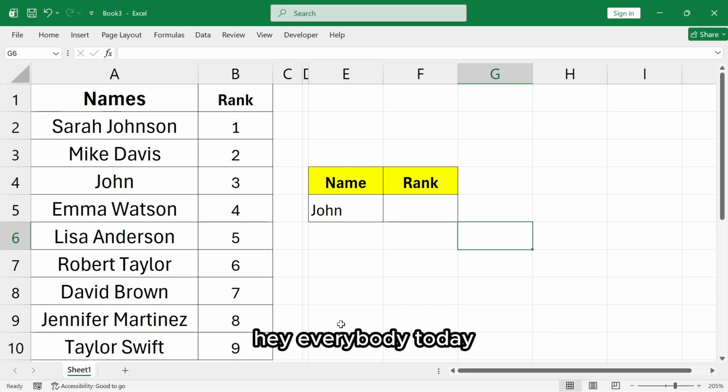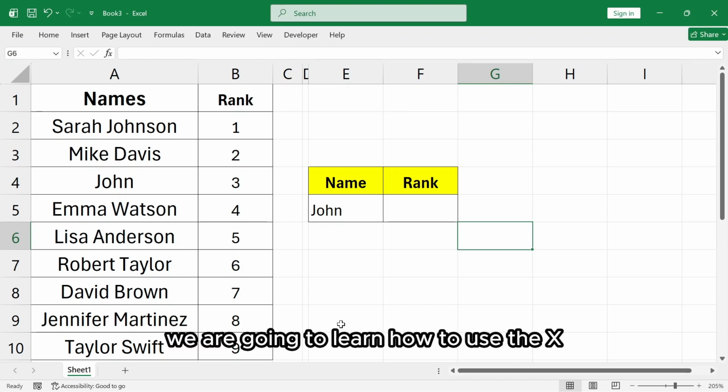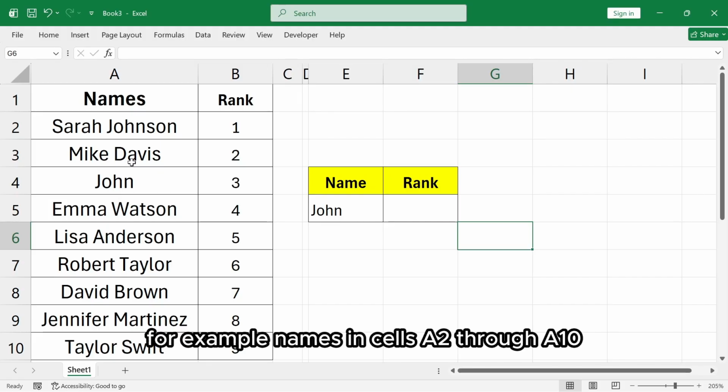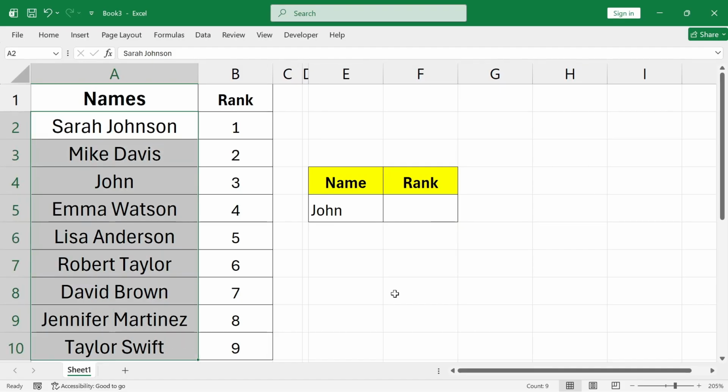Hey everybody! Today we are going to learn how to use the XMATCH function in Excel to find the position of a value in a list. First, make sure you have a list to search. For example, names in cells A2 through A10.